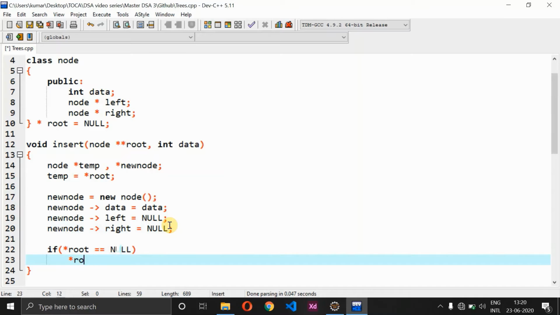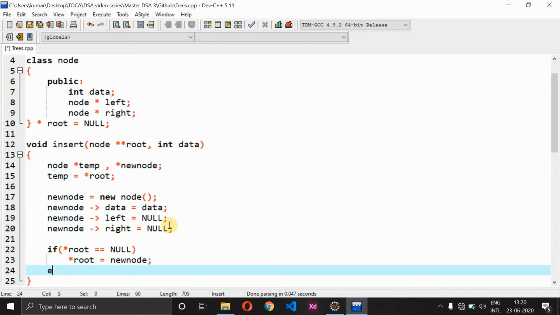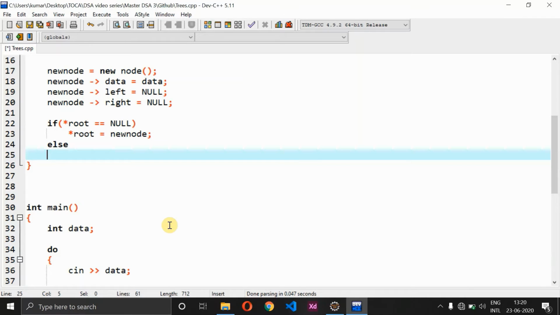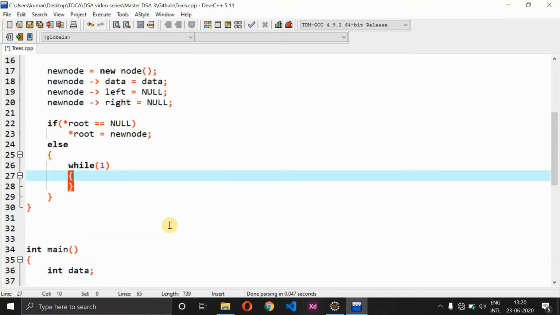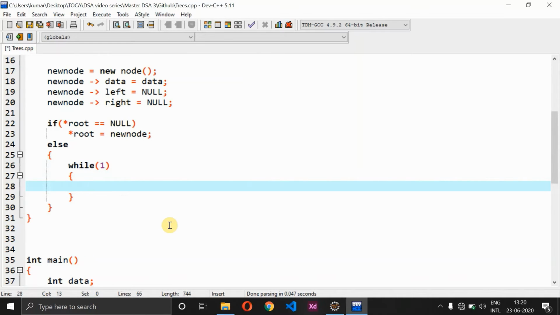So star of root should be equivalent to your new node which you have created. So else, here comes the entire logic of the program. Here the else part is a different one. So we have to give while of 1. Why do we give while of 1 here? Because I need to check whether it is less than or greater than my root node, right? So based on that, we can execute the entire process.